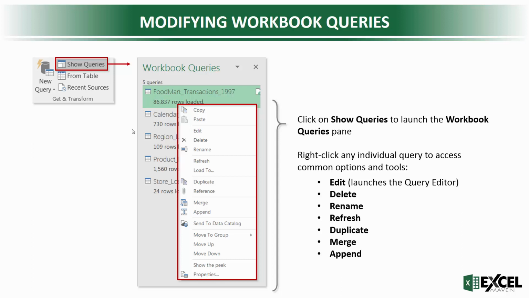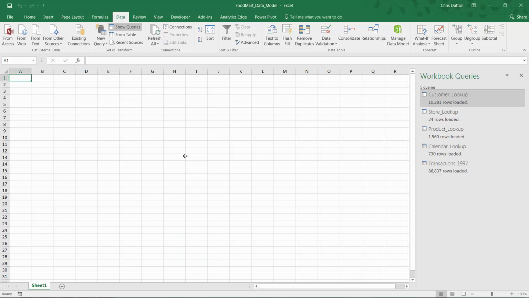So really quickly, let's say we want to make some changes to that transaction 1997 file that we had already loaded up through Power Query and loaded into our data model. Let's jump into Excel and I'll show you how we're going to make those changes. All right, so here we are in our Food Mart data model. If you've been following along, you should see 5 queries or tables that we've loaded up. If you don't see those, head to your data tab and it's this show queries button that will just show or hide that queries pane.